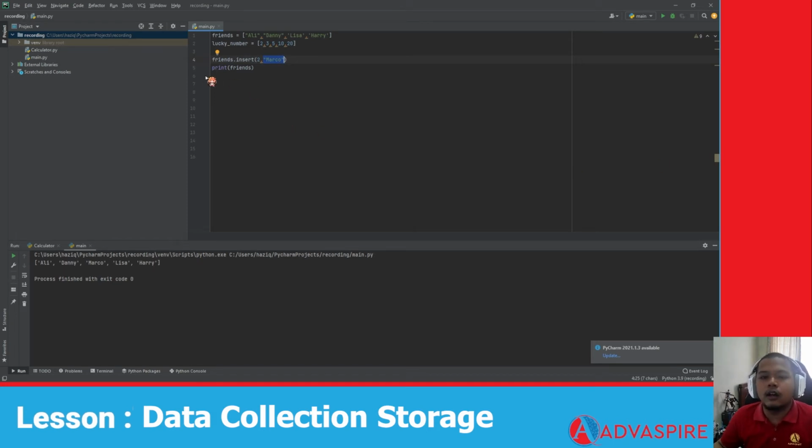Next one will be the extend function. friends.extend. So what is this extend function? What does it do? The extend function lets you add another set of lists inside the list that is already compiled. We are going to use the second list that we have over here, the lucky number, inside of the friend over here.